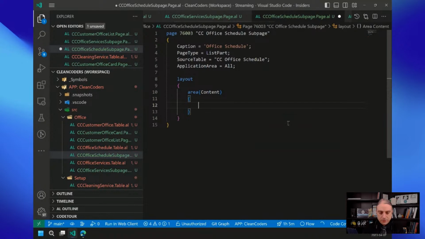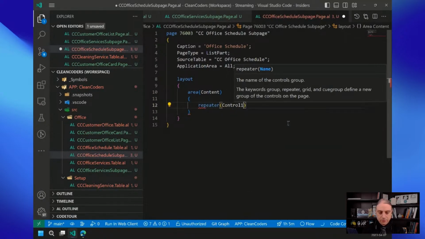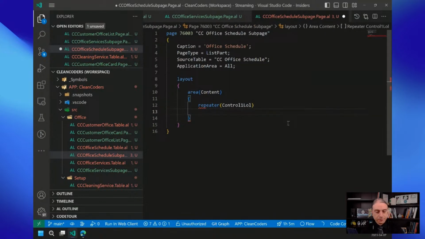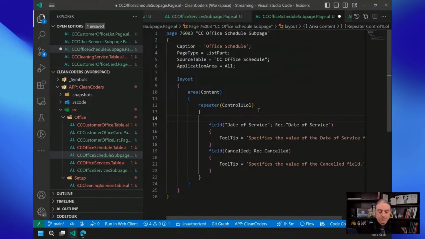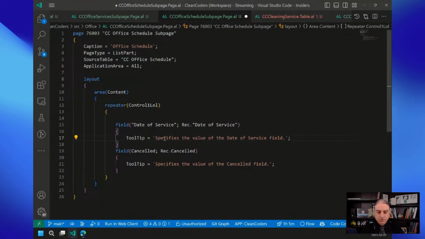Okey-dokey. So we're going to create this one. It is going to be a repeater. And again, I am going to rely on context aware because Copilot is not doing a very good job with that. I would like just date of service and canceled. And once again, it's going to give us our garbage tooltips. Not garbage, but they aren't meaningful. Let's put it that way.